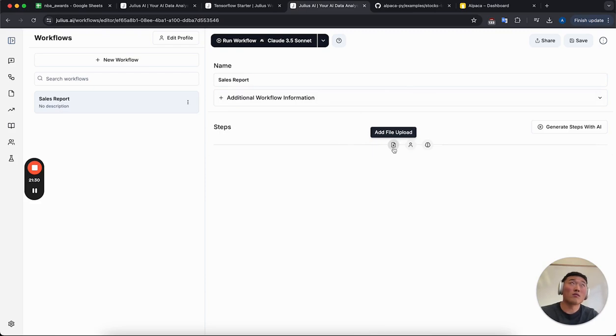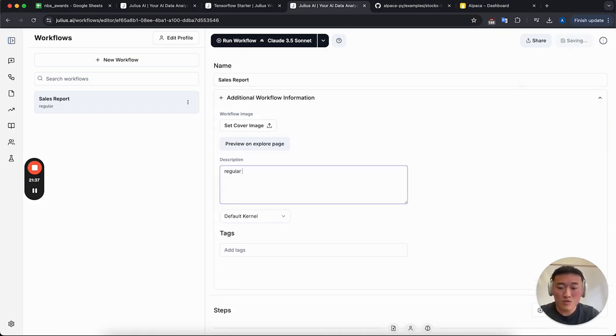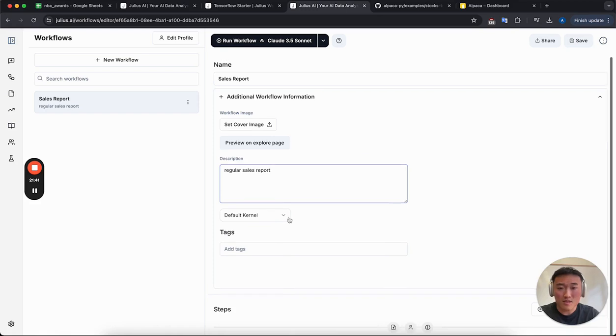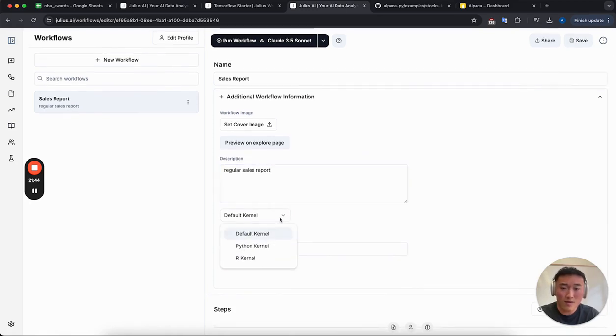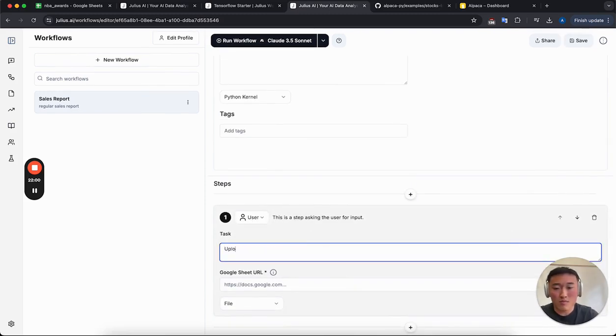Actually, let's add a description. So I guess, regular sales report. I can select a kernel for what I want to do, Python or R. Let's go with Python. Cool. Now, for the steps, the first step is to obtain the data that we want to do analysis on. So let's add a file upload step. Upload the sales data.